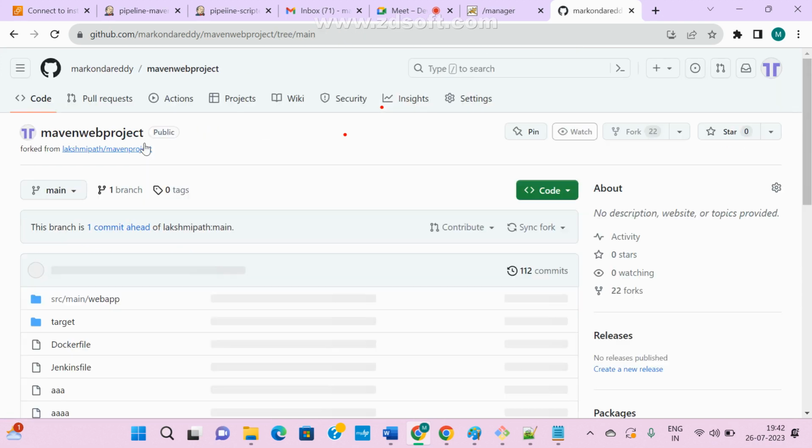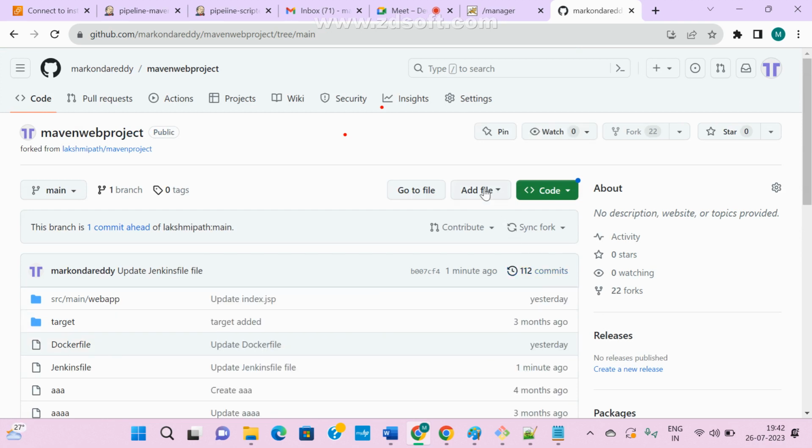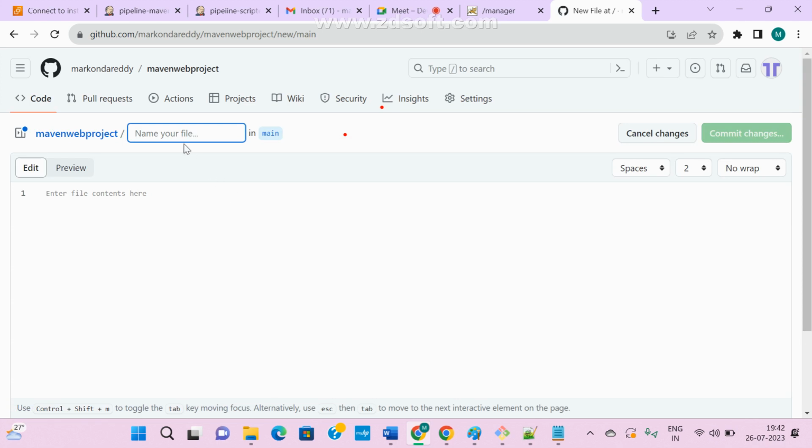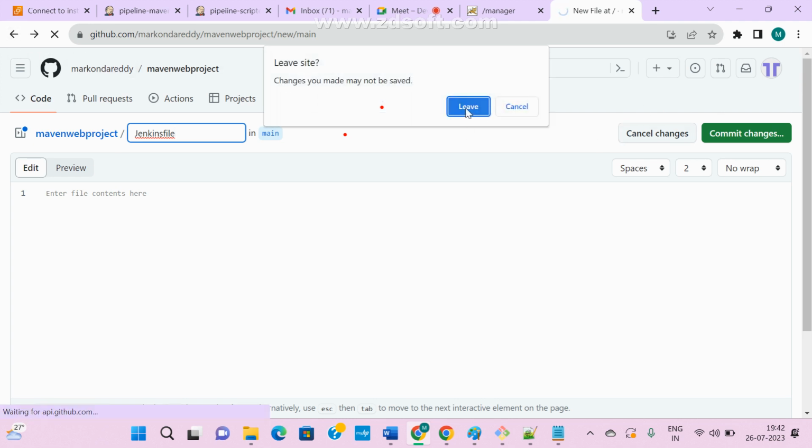Now see here. Just click on here. Add file. Create new file. Don't give any extension and all. See here, Jenkins file. That's it. Don't give .txt, don't give .exe, document and all. Just file name only. What is the default file name? Jenkins file. That's it. So no need to do anything. No need to give any extension also.